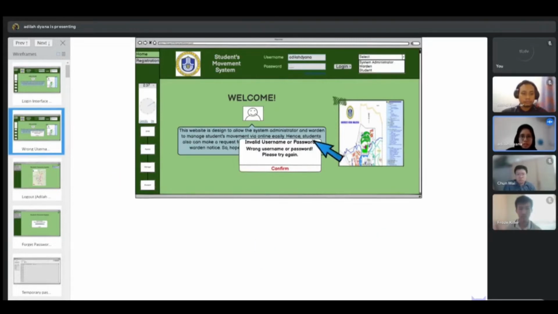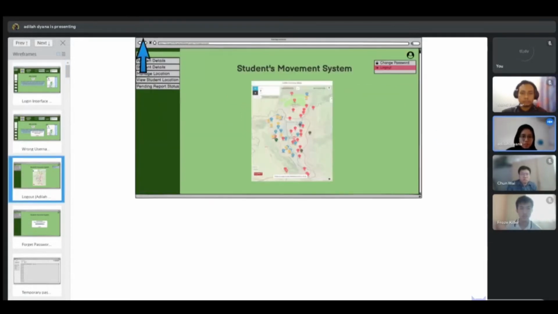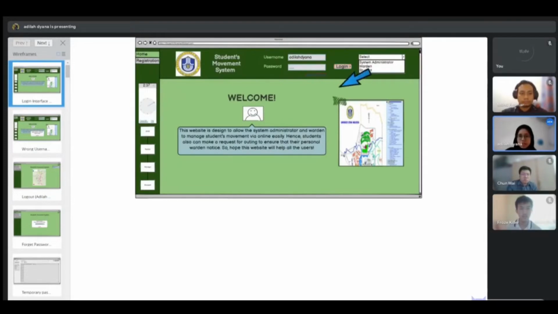Then the user needs to click the confirm button and enter their correct username and password again until they successfully log into the system. Then, if the user wants to exit from the system, they can click the logout button up on the right side of the page, and then the system will display the login interface page again.